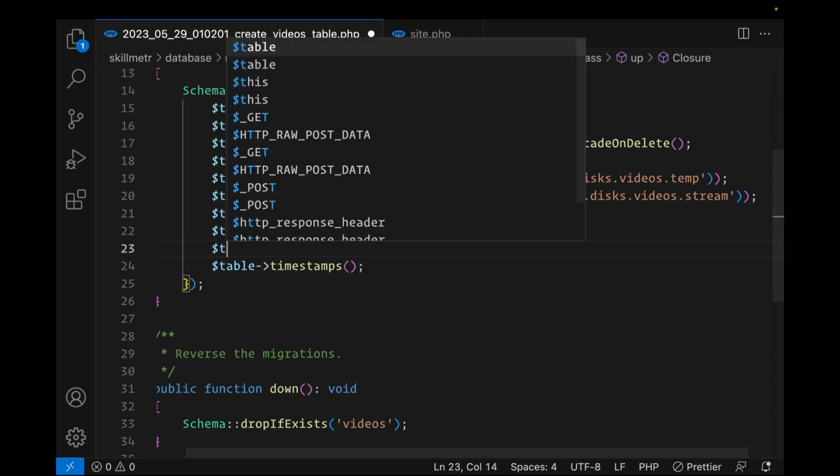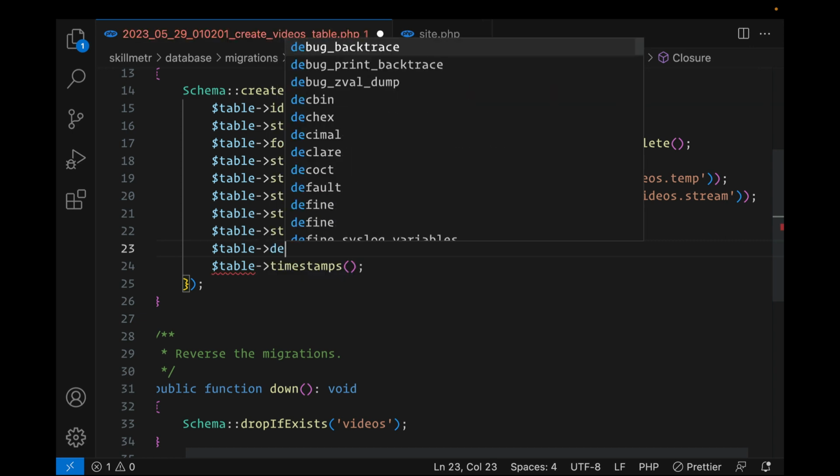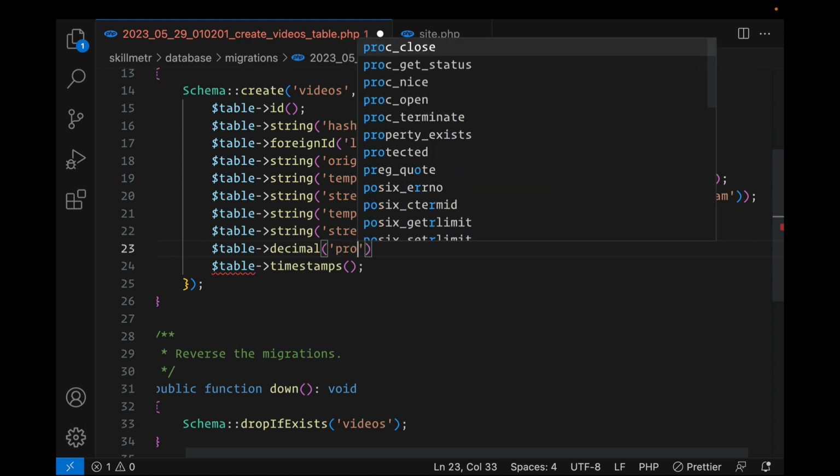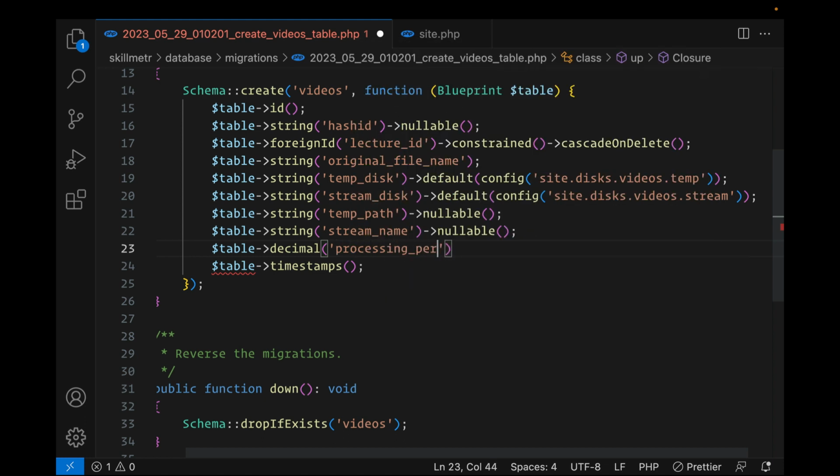Now, let's also record the processing percentage, because when the video starts processing in the job, we need to update the record to know how much of the video has been processed. And the package that we are going to implement will make it easy for us to capture the processing percentage, store it in the video record in the database, but also broadcast it to the user in the front end. So I'm going to record processing percentage, and that is going to be a decimal with 10 decimal places and a precision of 2, and also that will be nullable.